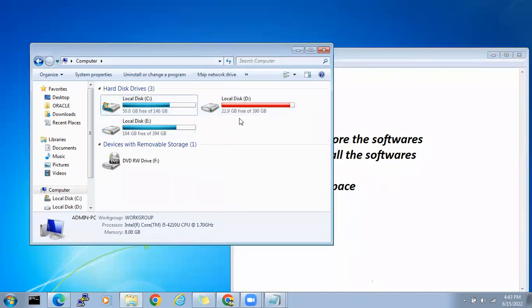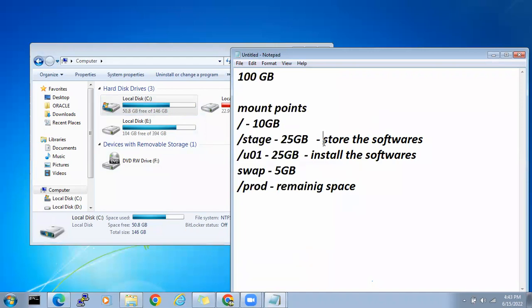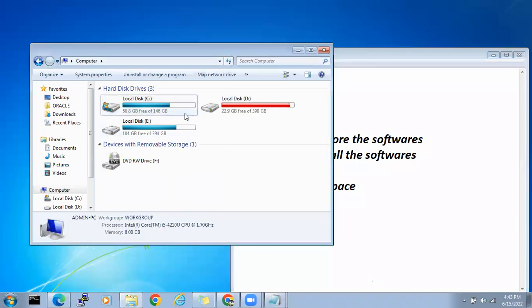When you install any software, by default the installation will pick C drive. That is the same case here also. In /stage we will keep the software, and when you start the installation of the software, by default it will pick U01. You understand my point? I'll show you at the time of installation. Next, swap is something for memory purpose. Leave it.